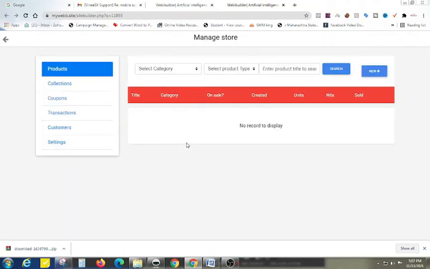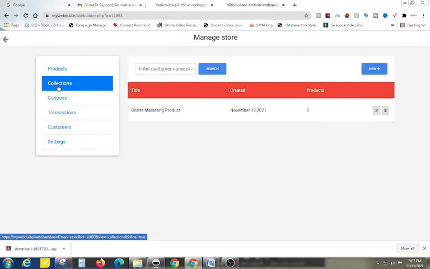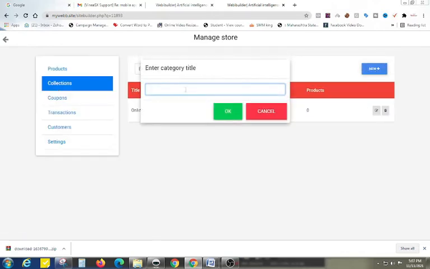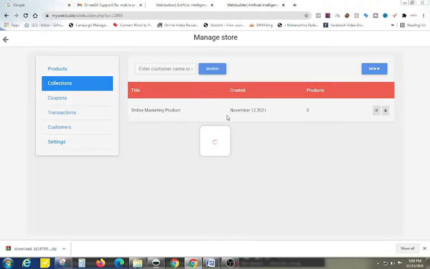Before uploading a product in your store, you have to add a category, meaning which type of product you are adding. Suppose you have a single category product like a t-shirt, software, or toys, or you can add multiple category stores. So first go to collections and create new. My category name is software, and I click on OK. The software category is added.